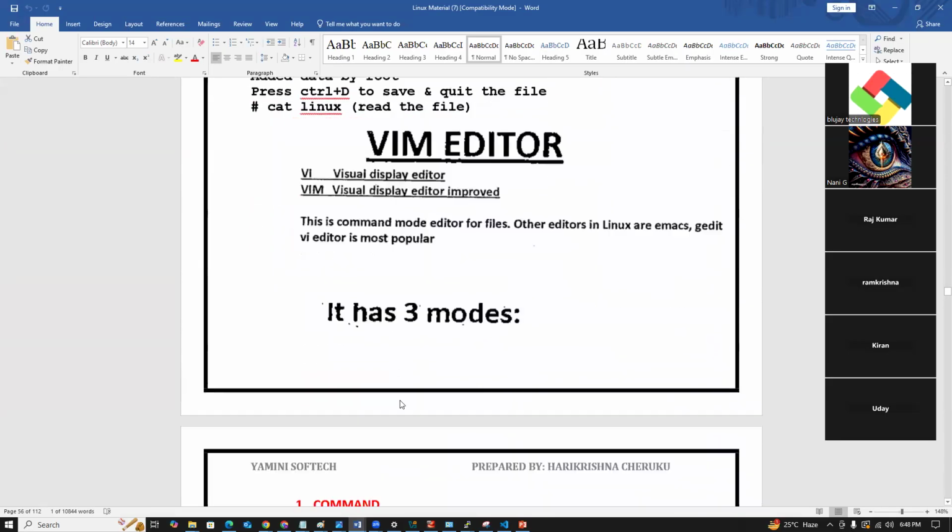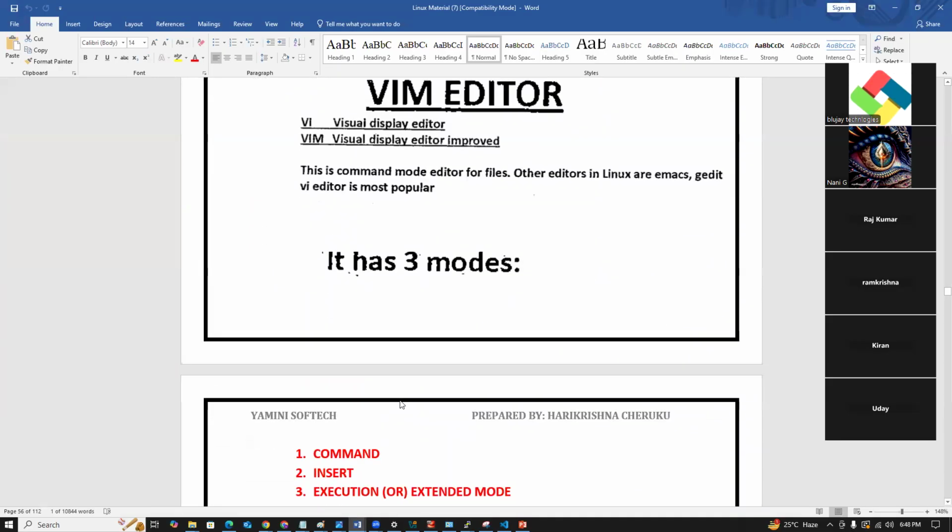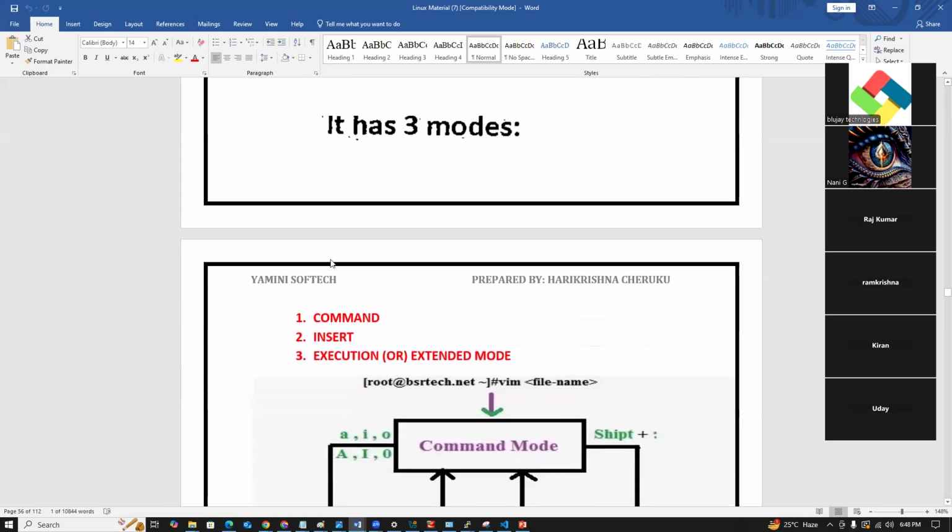So, the VIM editor. VI is nothing but a visual display editor. VIM is a visual display editor improved. It is a command mode editor for files, like other editors such as Emacs and gedit. VI is the most popular editor, guys.